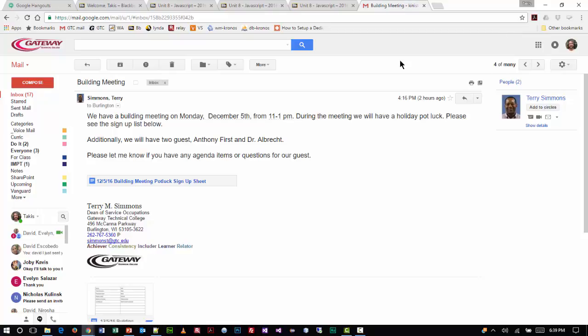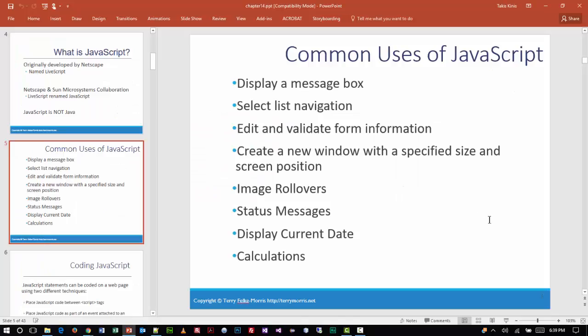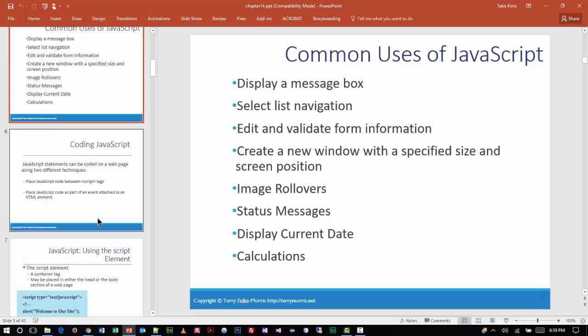All right, so browsers have become an application delivery platform, and that's one of the reasons why JavaScript has become so important. So let's take a look at some of the stuff they have listed here. It says display a message box. So you go to a website and a little box pops up. We usually close them right away, but those are often done with JavaScript. You can pull things down in navigation. You can validate form information, create windows, rollover, status messages, display current date, do calculations. A lot of the same kind of stuff that you can do with a regular programming language. The difference is it happens within the browser.